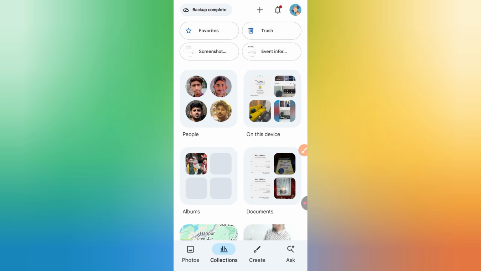But if the photo is permanently deleted from the trash, recovery becomes more difficult. In that case, you can try checking your device gallery or other backup folders because sometimes the photo may still exist locally on your phone. You can also visit Google Drive and check if the photo was saved there or backed up through another app.